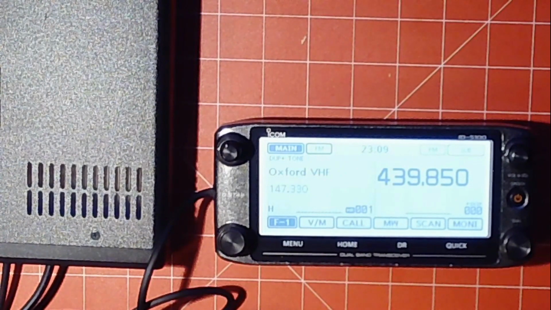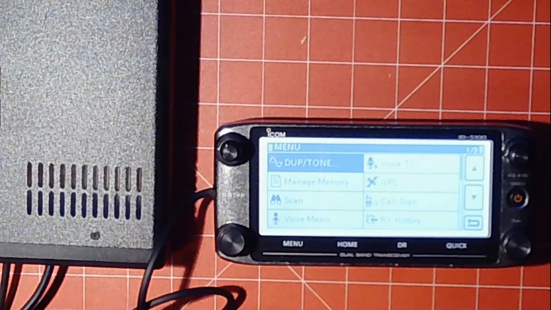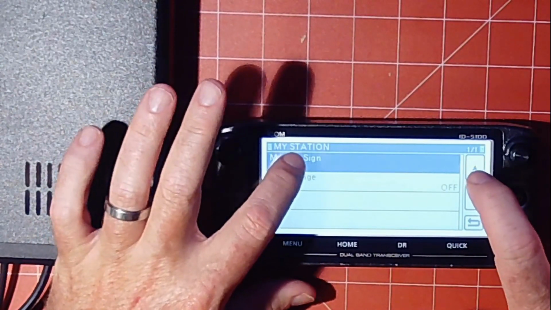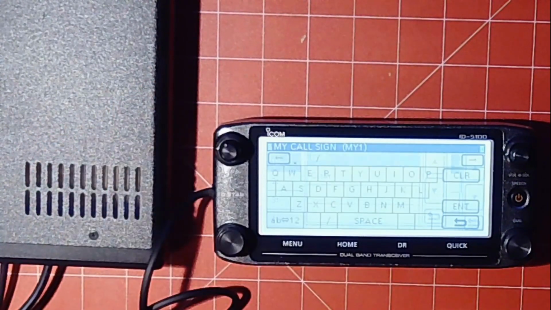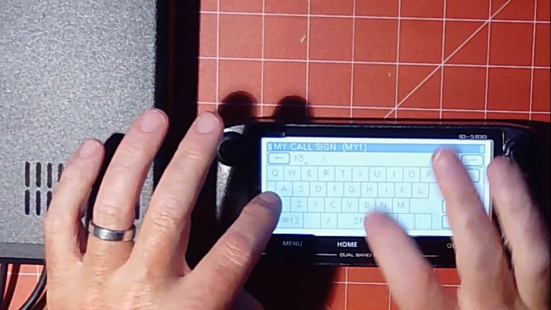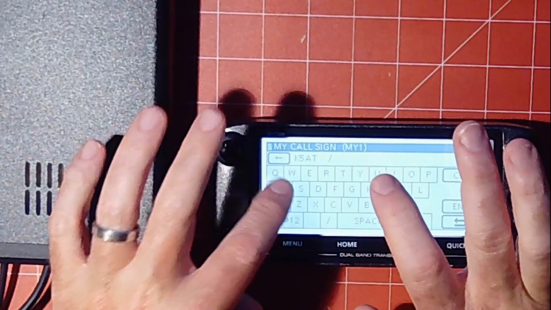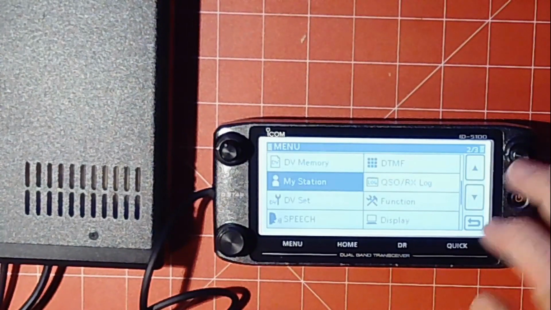Okay. Before you can use the D-Star, you apparently have to register on a D-Star gateway. And I just did that, I don't know, maybe 30, 45 minutes ago. So let's go ahead and set up some of this other stuff we haven't set up yet. So when you go to menu, my station. All right, so we want to put our call sign in there. Okay, so you're going to long hold on that, hit edit. 5-8-A. Hit enter. All right, let's see what else we have.